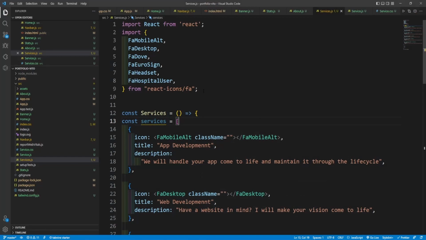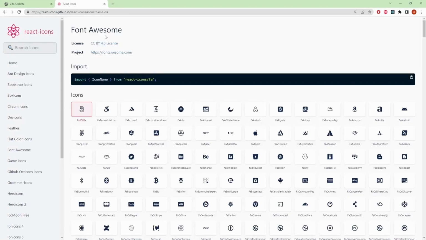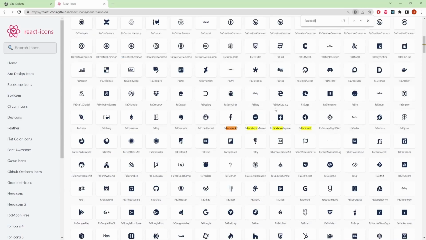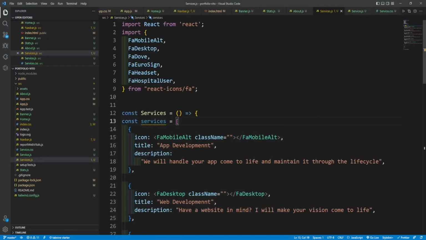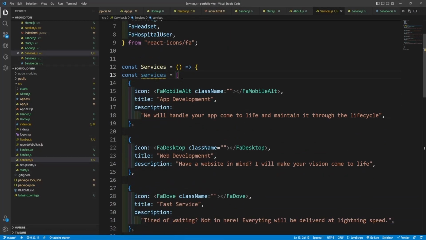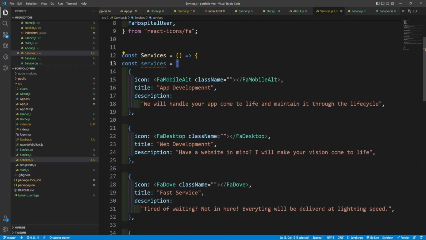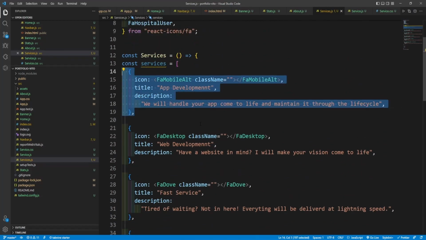So I have imported these icons from React icons. So if you search them here, how are you going to search it? Control F. Then if you search Facebook, you can see the Facebook and everything. So you are going to copy and paste it. So this is how I imported these icons, and I have created a data set. This is an array. Inside that we have some objects, the data.